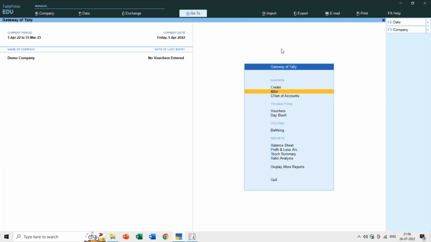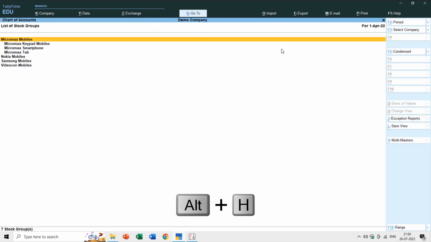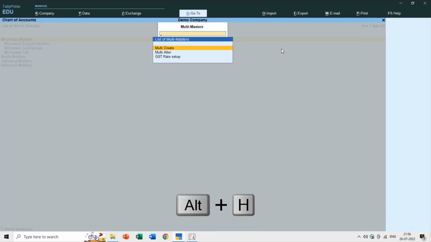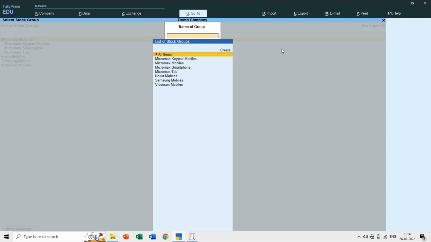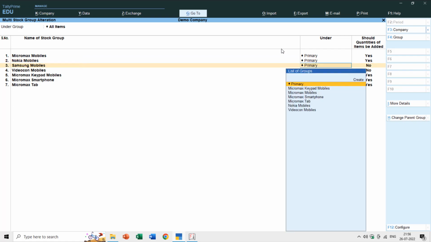So you can alter one group at a time here, or if you want to alter multiple groups, then you can move to chart of accounts and here move to stock groups, then press Alt H and choose multi alter, and here choose all items. Now you can set the values to yes for multiple groups at once.